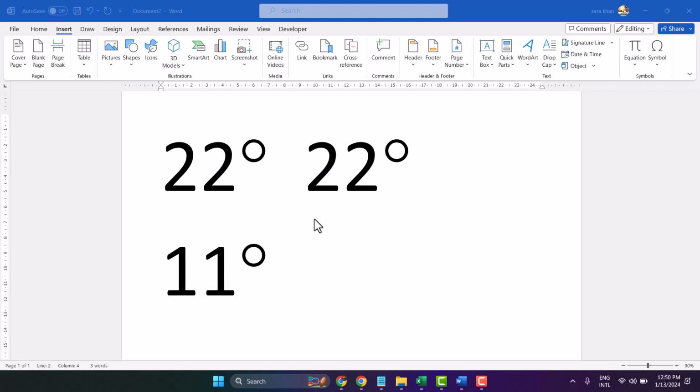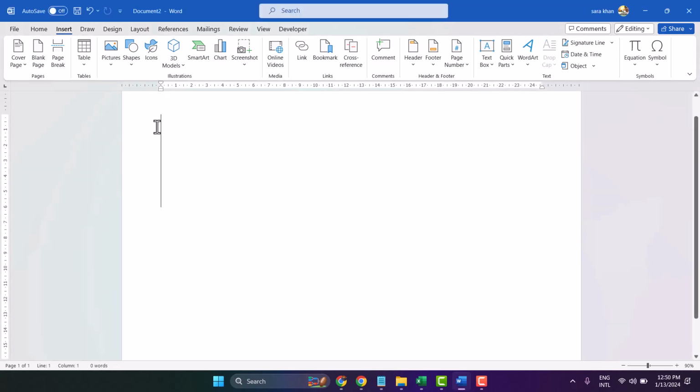In this video, I will show how to create a shortcut in Microsoft Word for any symbol. So there is an easy and simple way, like if you want to create a degree Celsius symbol shortcut.